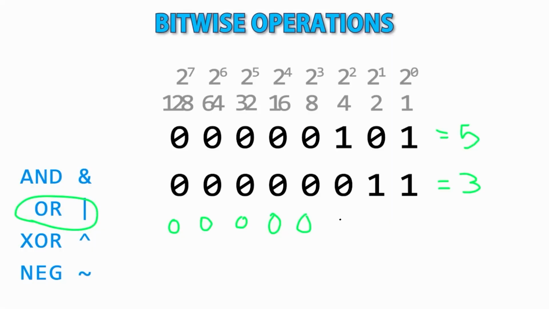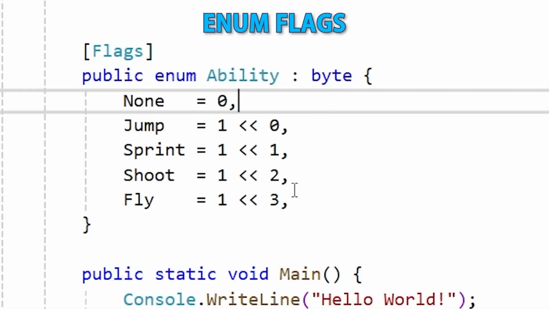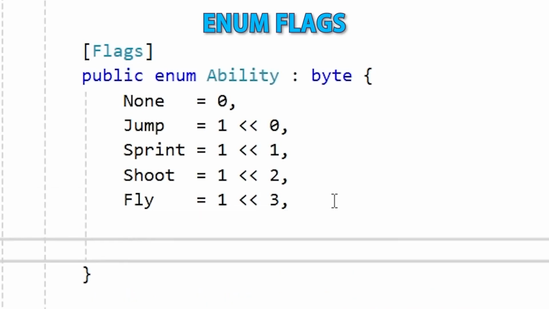Then a lecture on bitwise operators. This is how you can work with individual bits of data. In this lecture, I'm also going to teach the basics for how binary works. Next, we're going to learn about enum flags. This is how you can turn your enums into bit masks, which then allows you to make some interesting combinations.